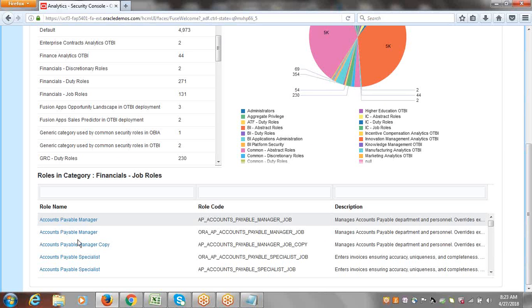See, accounts payables manager, accounts payables manager, the role name is the same, the code name is different. These are the seeded roles which Oracle is providing. We already discussed this as a part of payables when we were assigning the roles. So for the same role, Oracle is providing two codes. You can use any one of them, both will have the same privileges.